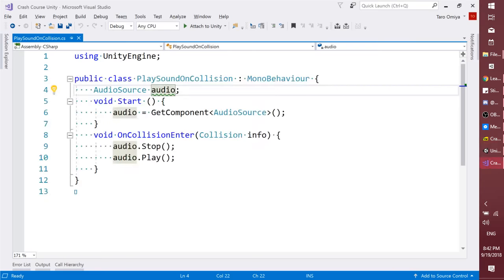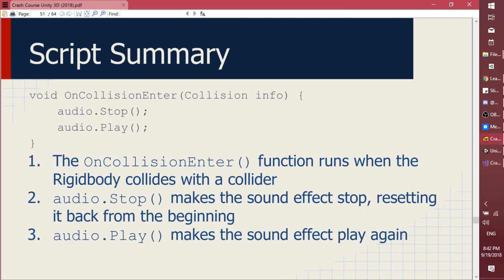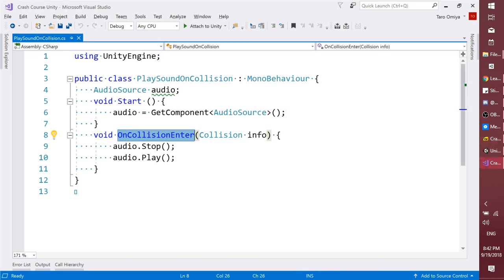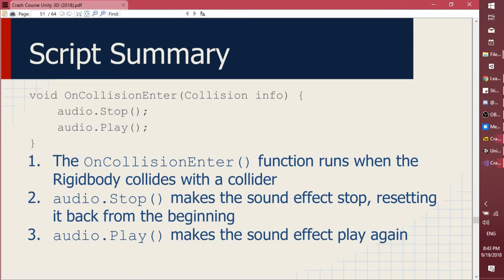OnCollisionEnter. As the name implies, it is a function that triggers when a rigid body collides with a collider. It will pass in the information on how things collided under this collision info, but we don't need that information, so we're not using it whatsoever. In between these two curly brackets, we're saying audio component, please stop what you're playing, and then play it again. We're asking it to stop making the sound effect because that's the only way to reset it, to play it back from the beginning again.